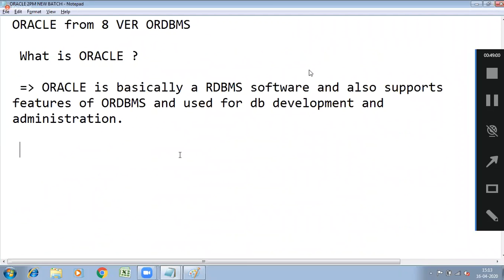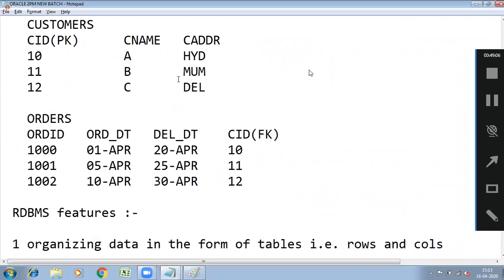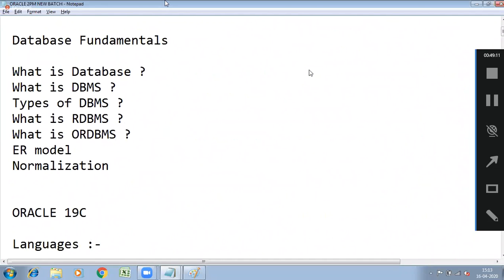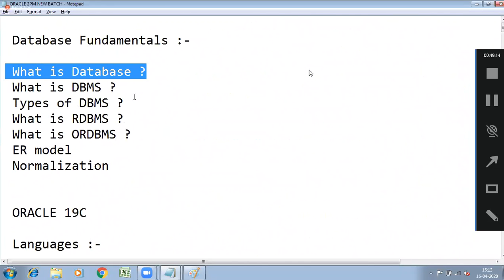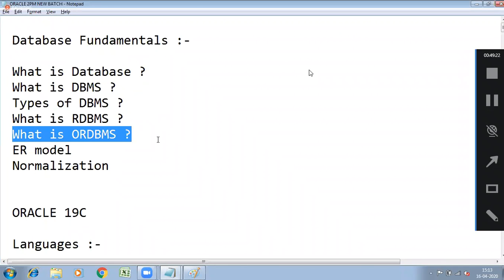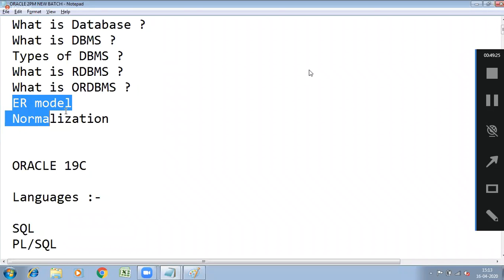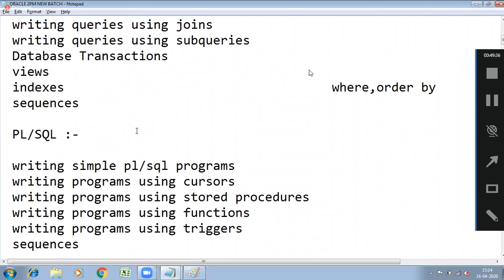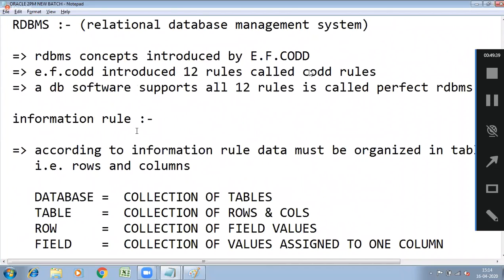So next, before going to the actual Oracle, let's see, in the beginning, like what I said, you need to know what is database, what is DBMS, what are the types of DBMS, what is RDBMS, what is ORDBMS. But you don't know the ER model and normalization, because it is not the right time to discuss them. We'll discuss this later. You know these topics now.